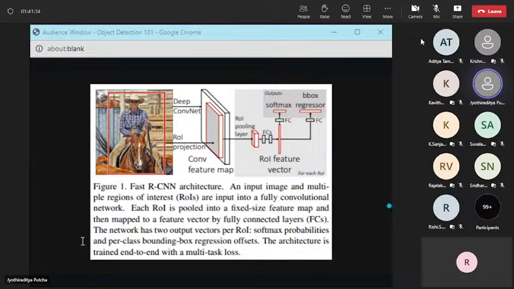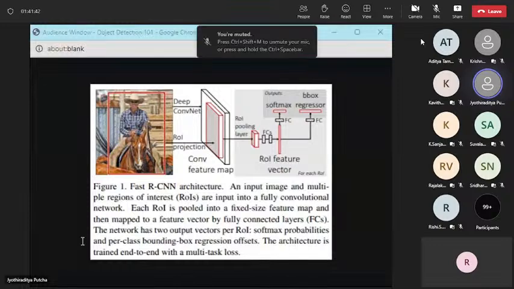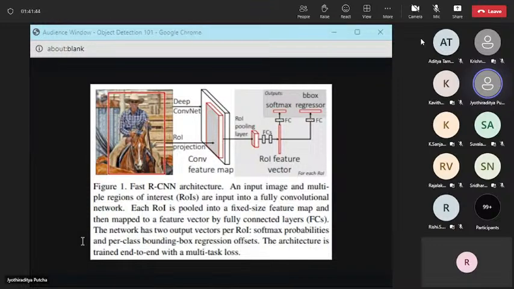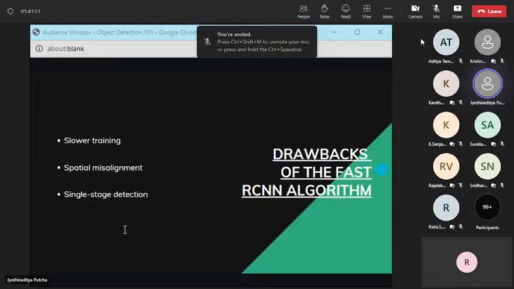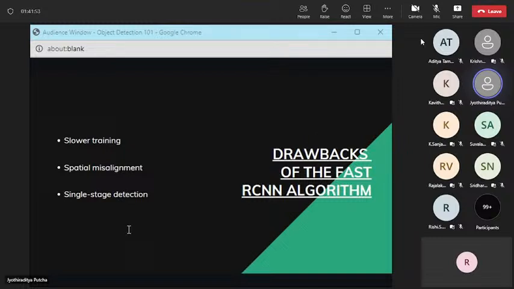So essentially, the fast RCNN algorithm is able to do just what the convolutional implementation is able to do in terms of saving time. This also saves a lot of time, but it still has its own drawbacks. What are the drawbacks? Slower training.